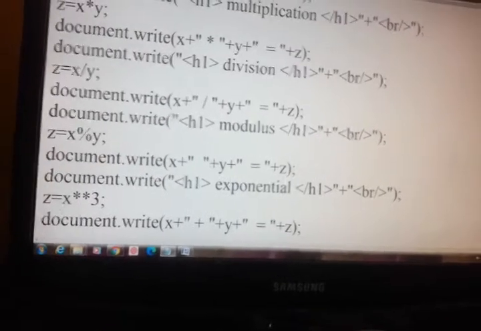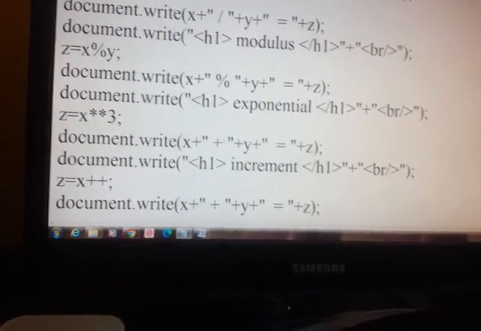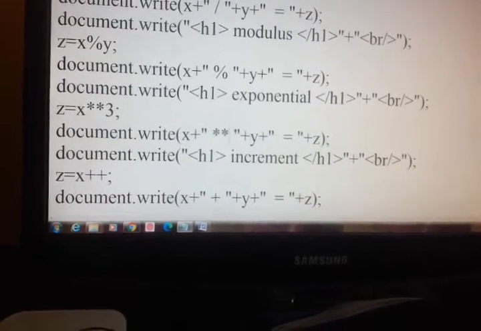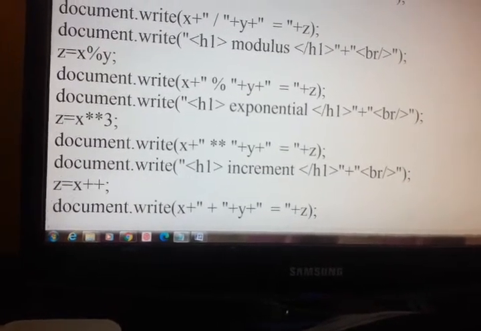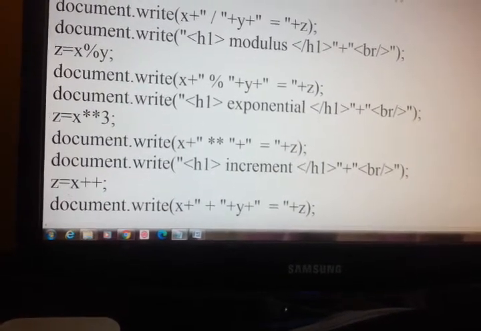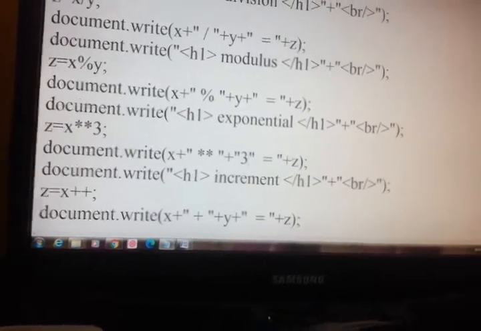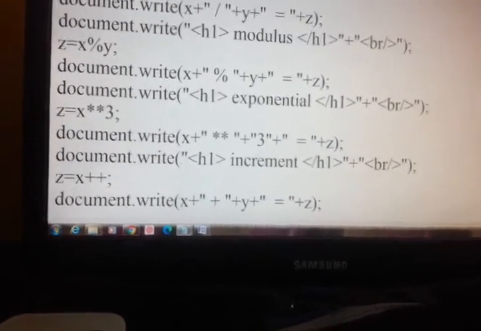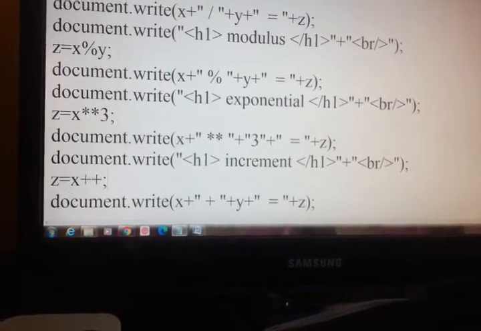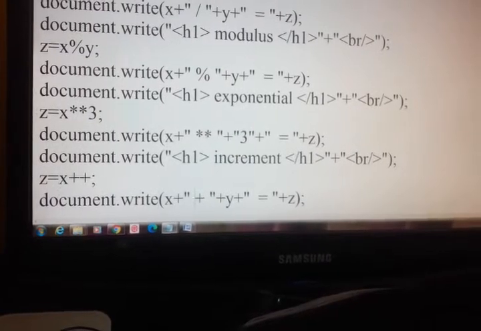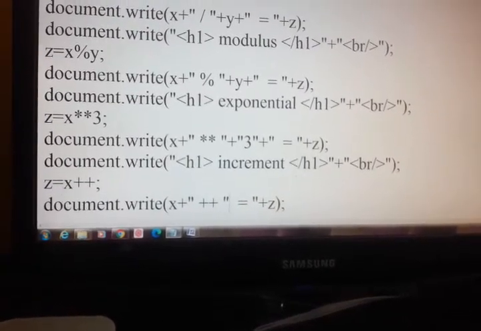modulus we'll write percentile, exponential, we'll just write here 2 stars, and then we are not using y here, so what we are using 3, so we'll just print that 3 also. 3 plus then we are doing here increment operation, so we'll just add one more plus here, and we'll just remove this y.